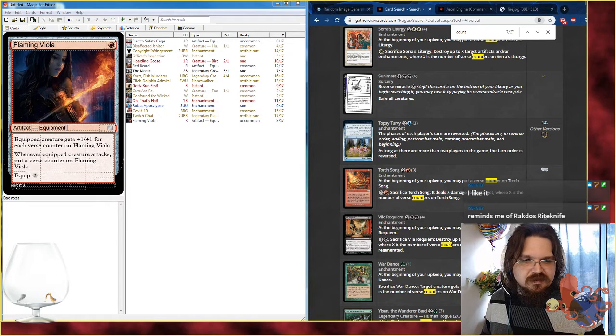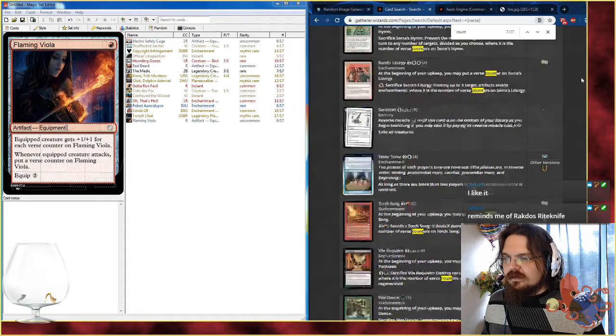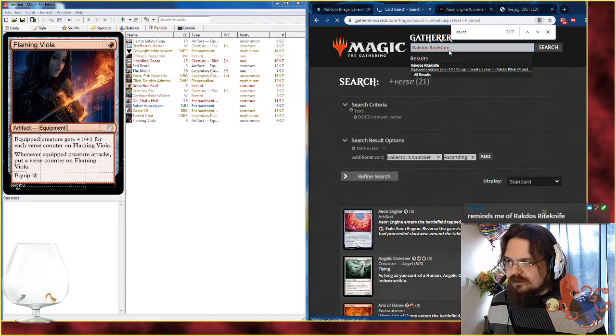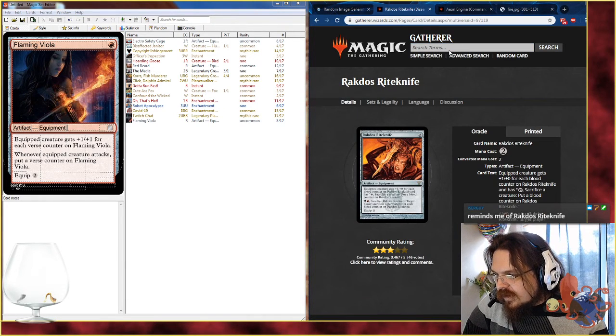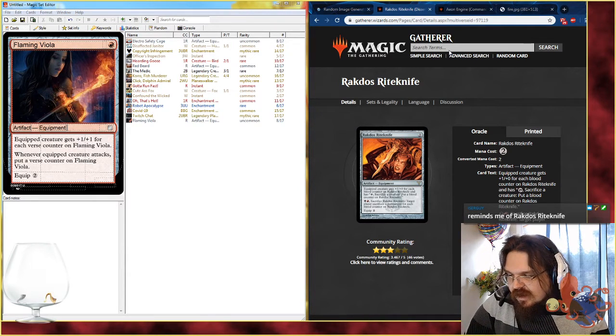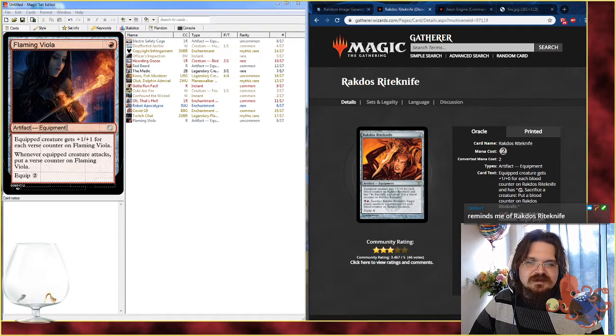Rakdos Right Knife? I don't remember that one. Let's find it together. Boop, boop, boop. Equipped creature gets blah, blah, blah for each blood counter on it. And has tap, sacrifice a creature, put a blood counter on it. Red and a black, sack it. Target player sacrifices a permanent for each blood counter on Rakdos Right Knife. Wow, that's rude. So rude.